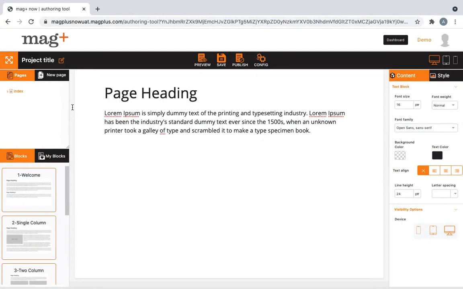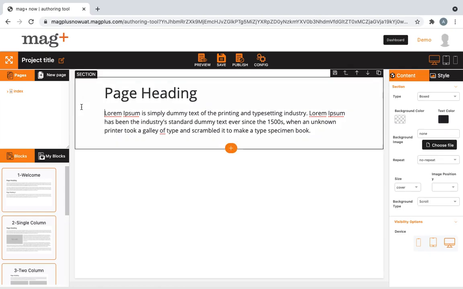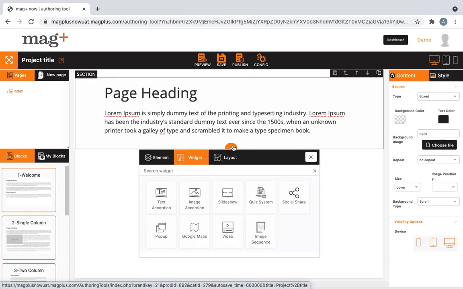In this video, we're going to be taking a look at the pop-up feature offered on the Magplus Now platform. Now first off, on our default page layout, click on the section as a whole, click on the plus icon that appears at the bottom of it, and under the widgets tab, just click on the pop-up element.